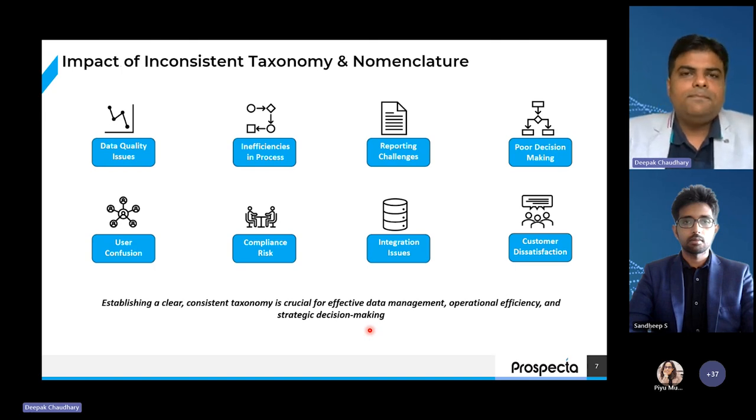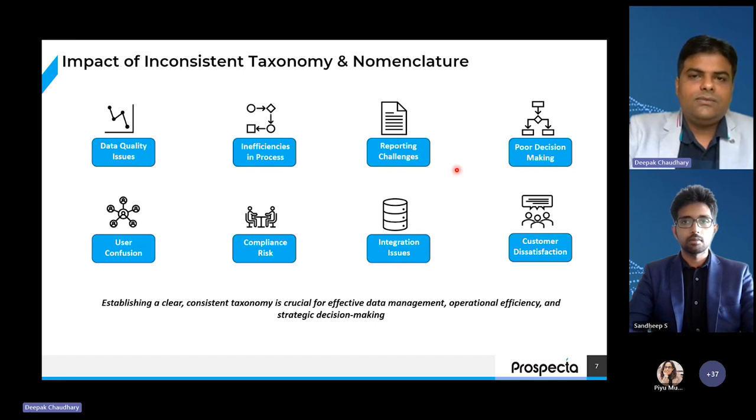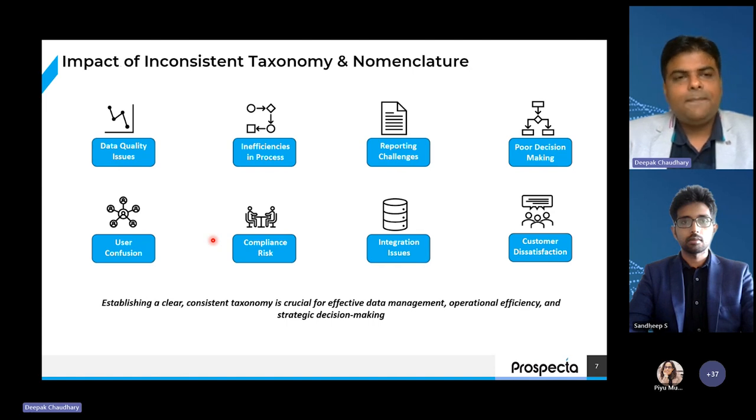Moving on, this slide talks about the impact of inconsistent taxonomy and nomenclature. So now that we understood what a taxonomy is, what the different categories and criteria are, and what the different standards are, in the absence of this consistent and good quality taxonomy, you will have a lot of issues in your data. So one thing is data quality issues. Obviously, if you don't have a proper taxonomy in place, then you will have all those duplicates, errors, and inaccurate data in the system, which will make you lose trust in your data, right? So you'll have a lot of data quality issues.